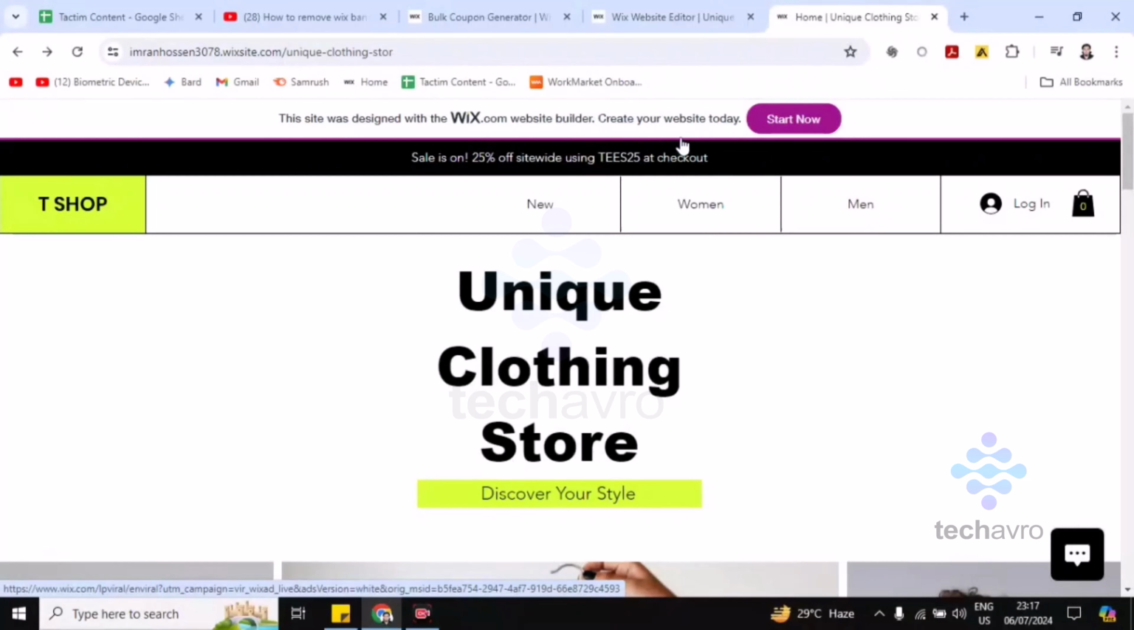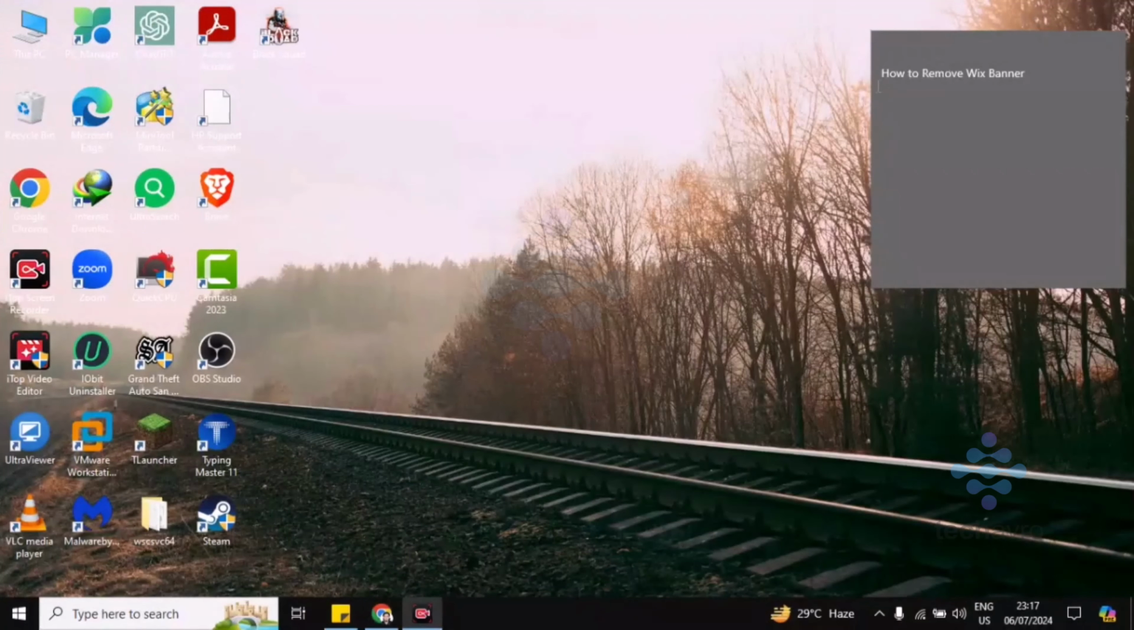So if you want to delete or remove this banner, you have to use the premium plan, not the free plan. Free plans cannot allow you to remove this banner, but the premium plan can. Okay, so this is what I want to tell you.